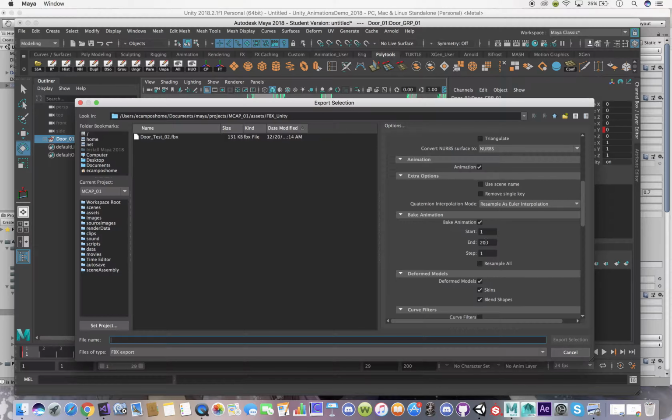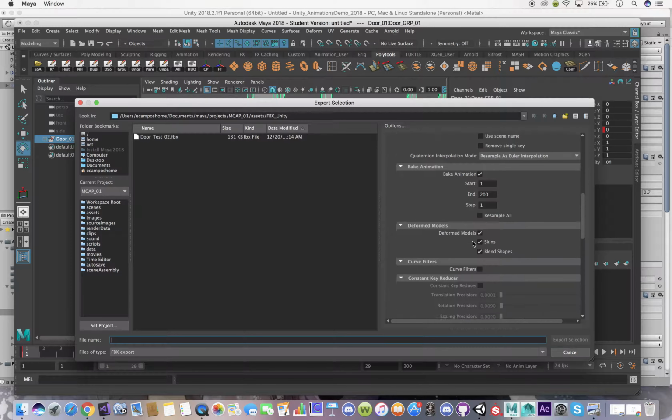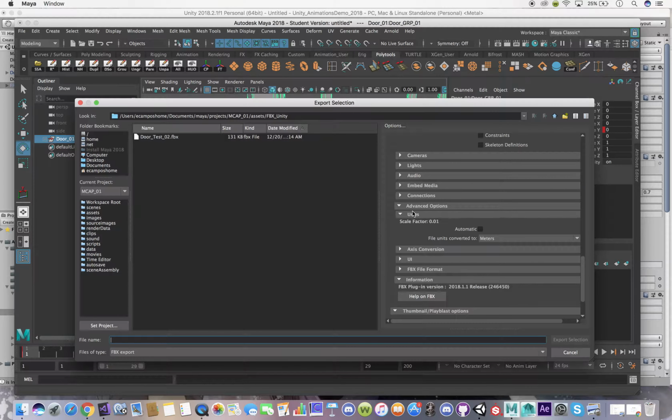And then it reverted back, but you define how long the animation is. And then the usual advanced units and then change that to meters.